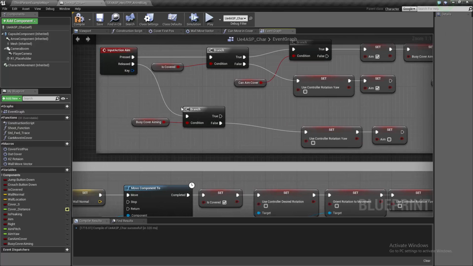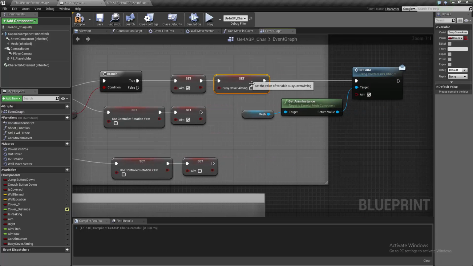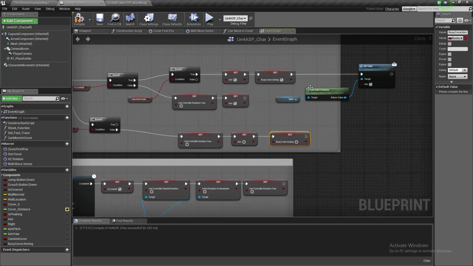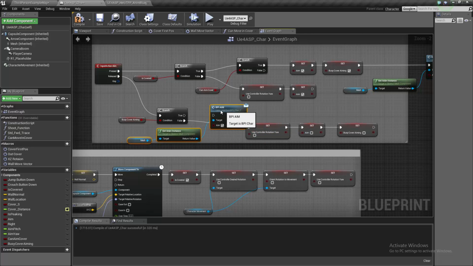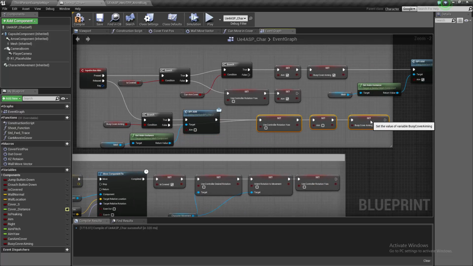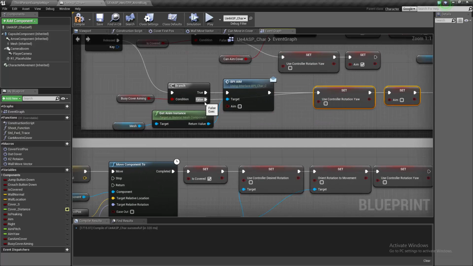Okay, and then we need to set this busy cover. Oh, this needs to be true. I do apologize. Just remember, before the BPI aim, it needs to be true. Okay, so at the bottom it needs to be false. So that's going to stop aiming. We now need to tell the animation instance that it's no longer aiming. So with the BPI aim, make sure it goes to false, and then you can execute it. So we're piggybacking off of this already created system.